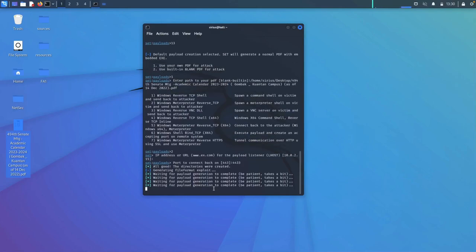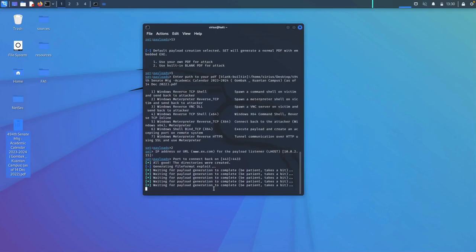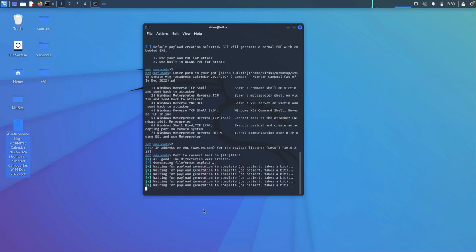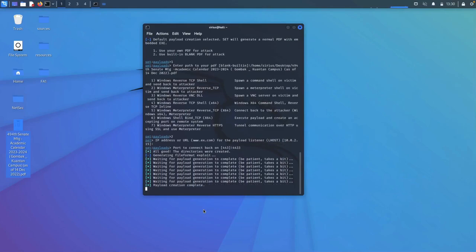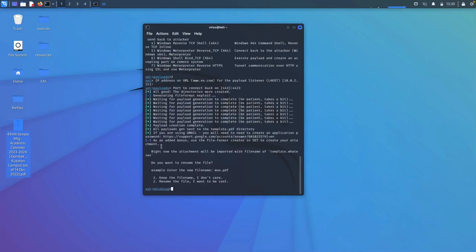We are going to wait for a while for the payload to be generated. Please be patient. The payload creation has been completed, and all the payloads get sent to the template.pdf directory. Do you want to rename the file?